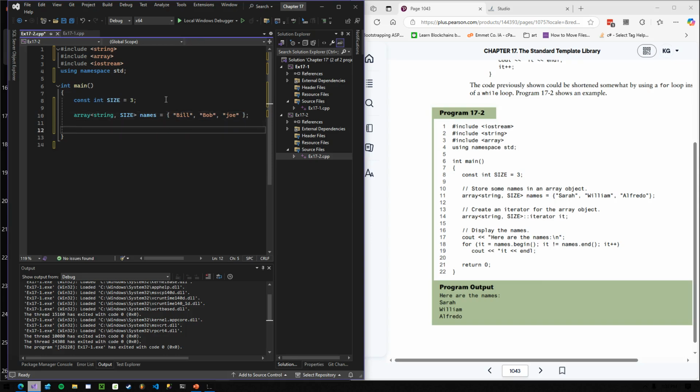Okay, now we're going to create our iterator. So array, same type, string, same size, colon, iterator, keyword it. A common name for an iterator is it, or prefixing with the letter i.